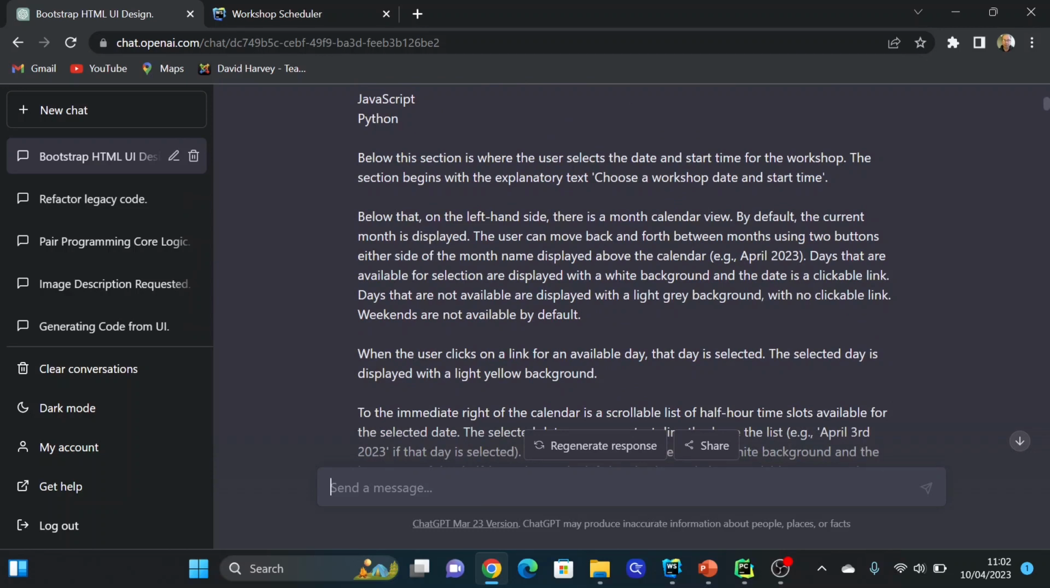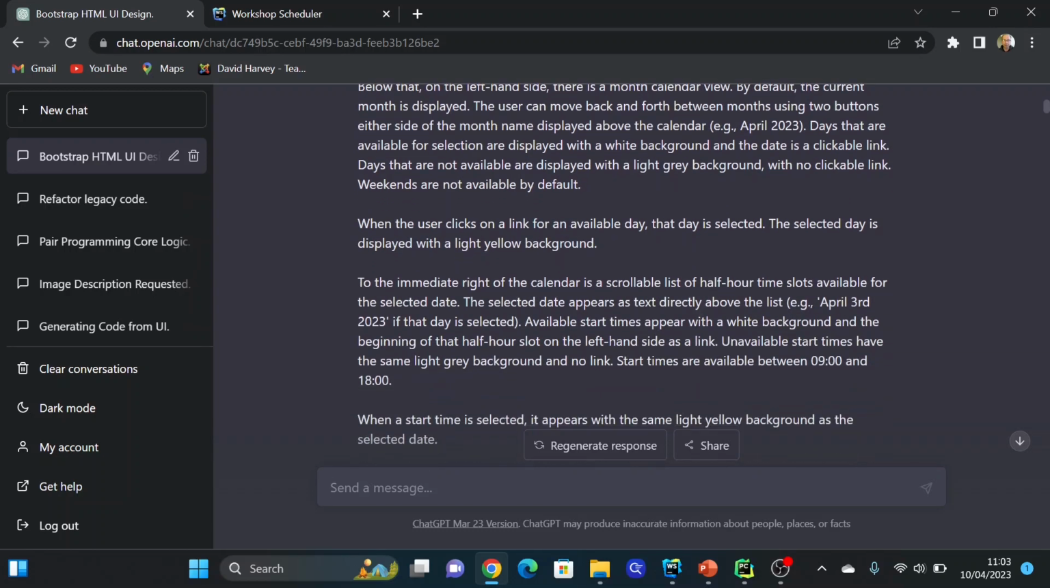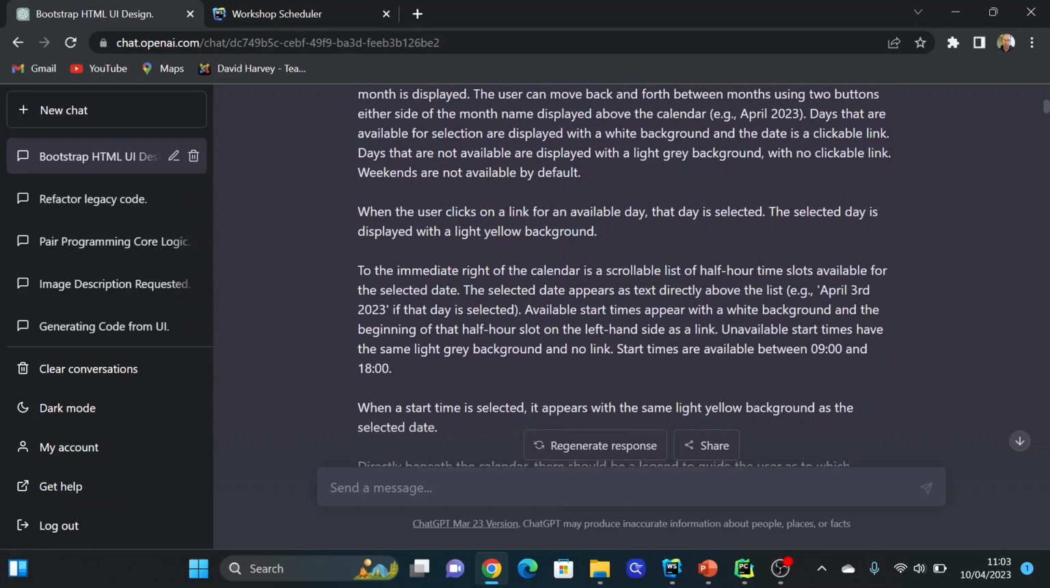Below this section is where the user selects the date and start time for the workshop. The section begins with explanatory text: Choose a workshop date and start time. So I'm trying to describe what I'm seeing in my wireframe as precisely as I can. So there's lots more details then about the logic of the calendar and available and unavailable dates and selecting dates and all that kind of stuff.